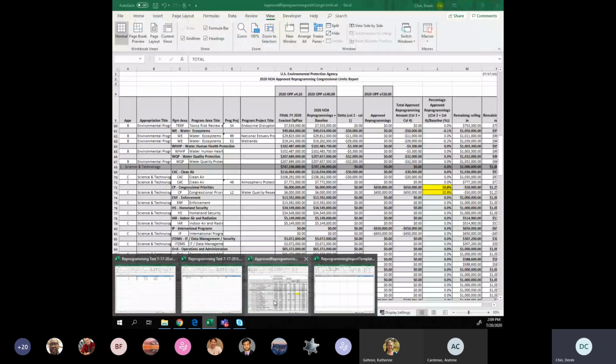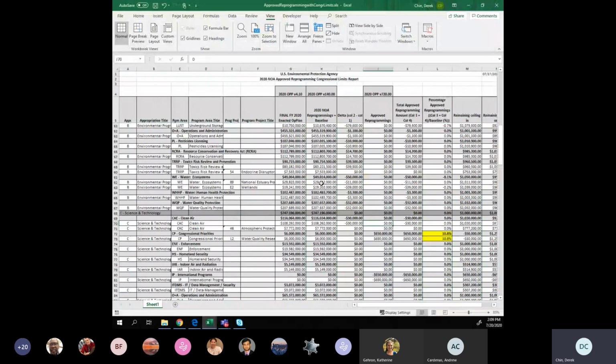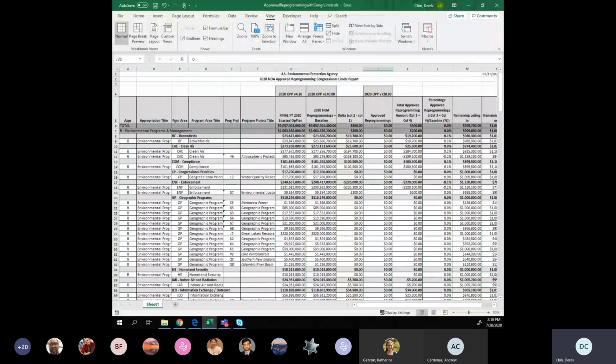And then it should bring up a report that looks like this. Okay, so let me go over the columns real quick. Basically, this report is just telling you, between program areas, if you're over a certain limit, the lesser of $1 million or 10%. So the lesser of the two. So you can see over here, there's the Brownfields program area for EPM.